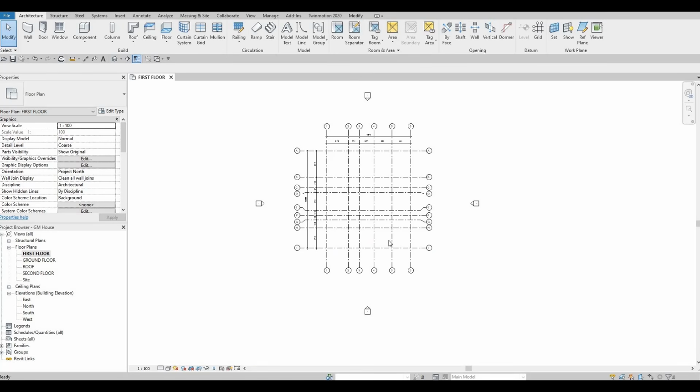So in the previous video, we were able to set up our project. We added the grid lines and levels and even dimensions. Now we're going to continue working on this. Last thing we did is we set up the exterior wall number 1. Now we're going to add it.